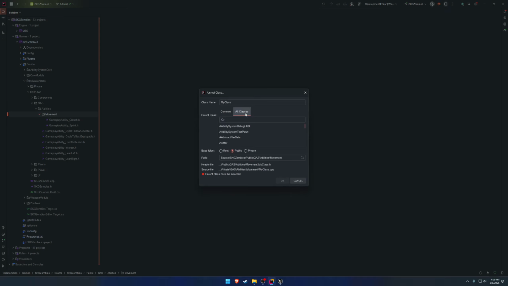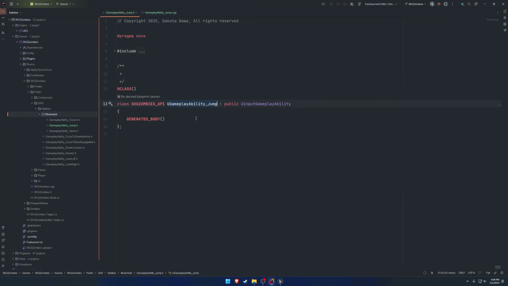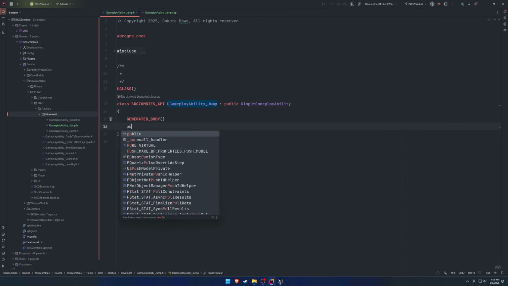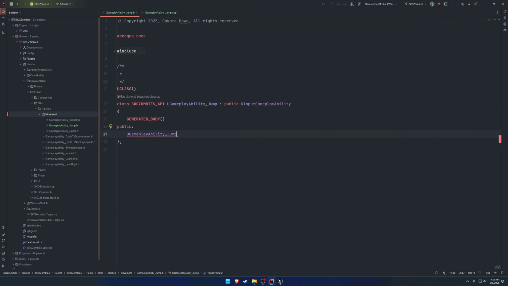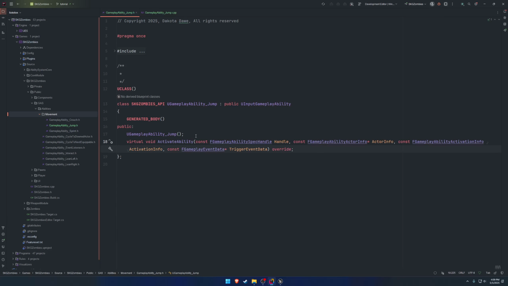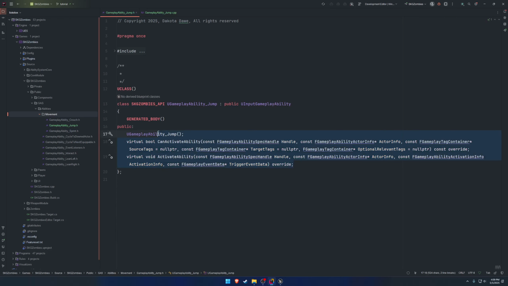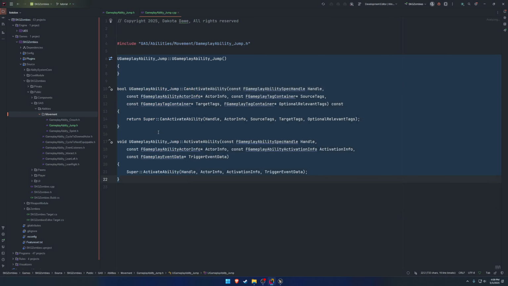And let's add another input gameplay ability. We'll call this one GameplayAbility_Jump. So let's go ahead and create the constructor and ActivateAbility. Well, actually, also CanActivateAbility as well, and make the given definitions.